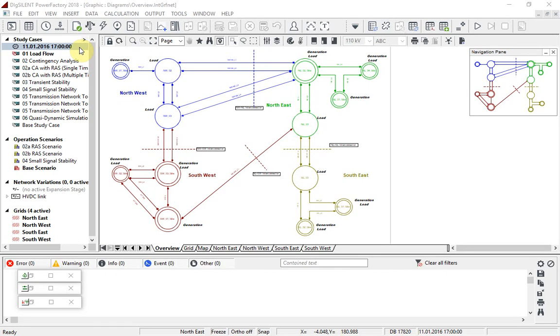The study case time is set at 5 p.m. on the 11th of January. This model contains profiled demand, and this time represents a peak winter demand.